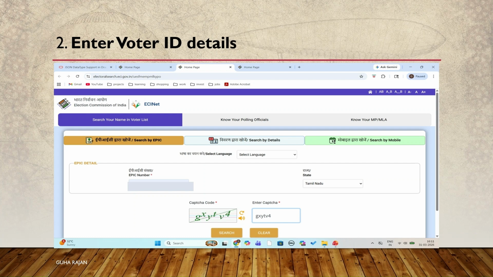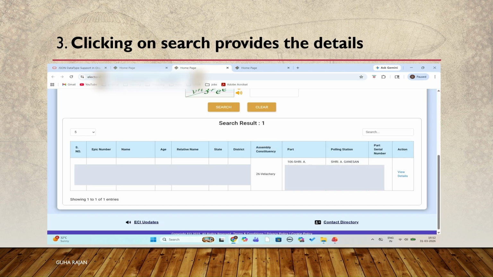If you have that, you have the number. You provide the number, you type in which state you belong, you give the captcha code, and then do a search. So once you do a search, it provides you with the result and gives you all the details to which constituency. In my case, it is in Chennai.